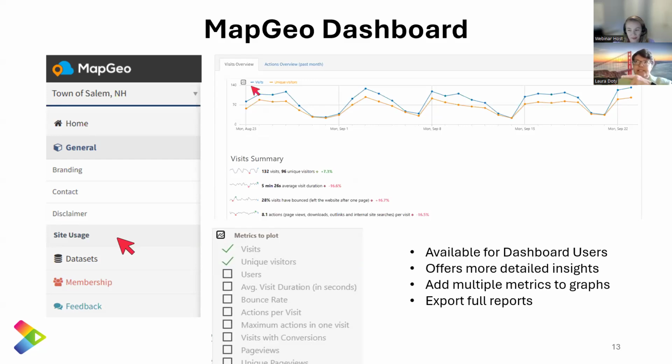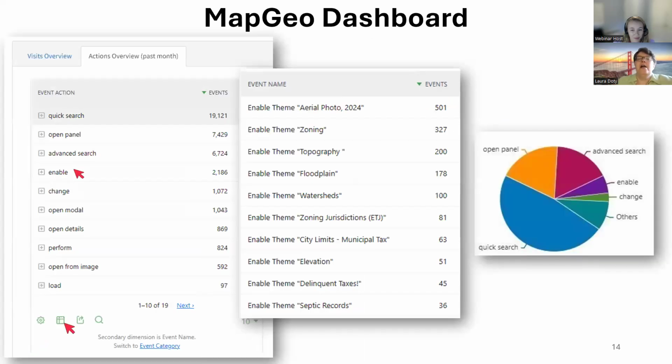Looking at the next tab on the site, that actions overview page, this really allows you to drill down and get a clear picture of what people are doing on your site. This initial view, the image on the left there, will pull up a list of the number of times a certain event was performed on your site. An event is entering a term in the quick search, opening up one of the map panels like the abutters reporting or markup.